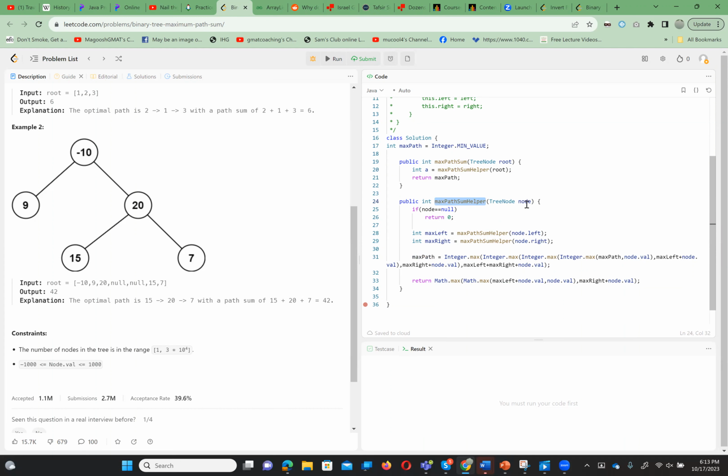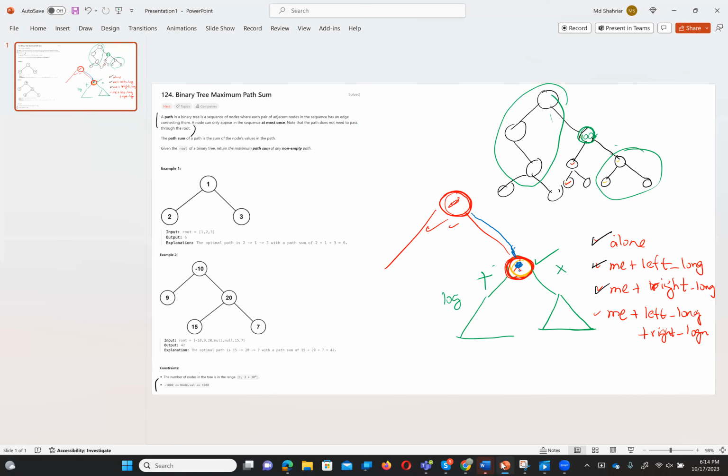You see, if at any point I reach a node where the node is null, I just return 0, because it doesn't have anything to contribute, so 0 length. And then I calculate the max left. That means, suppose I am here in this node. So suppose I am here in this node, right?